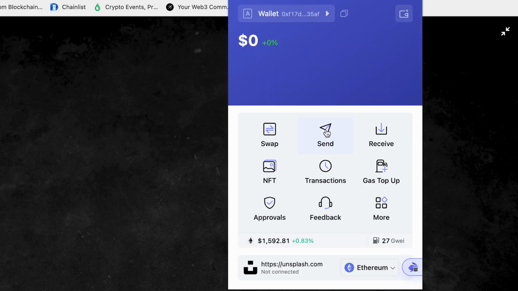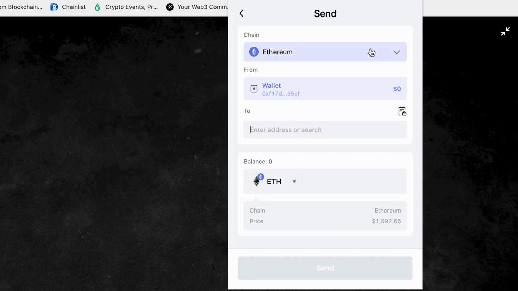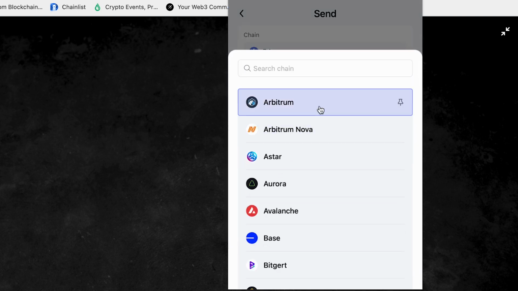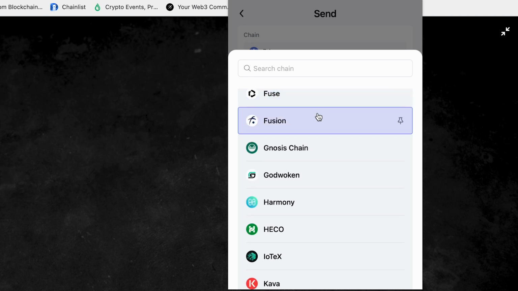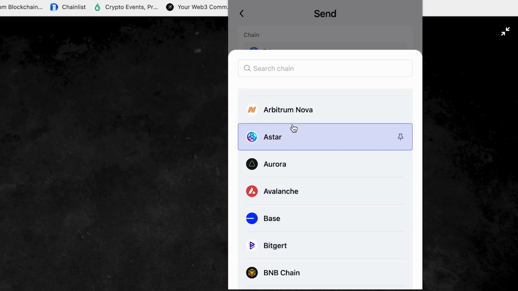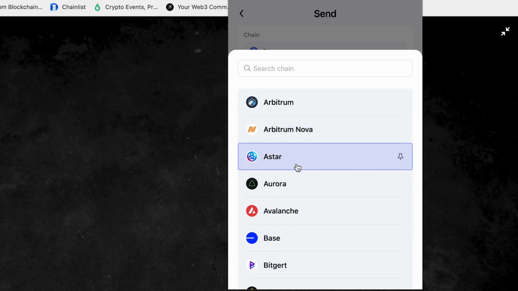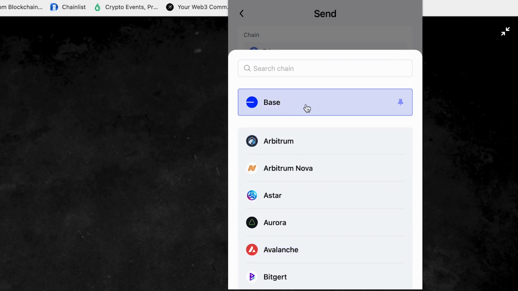With Rabby, we can send money. Press send, choose the chain. Like you can see, Rabby supports a lot of chains, even brand new ones like Base or Astar network. For example, if you use Base so often, you can pin it and use it in the top section.